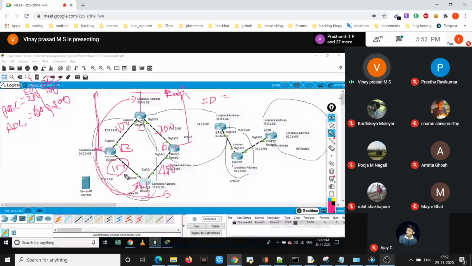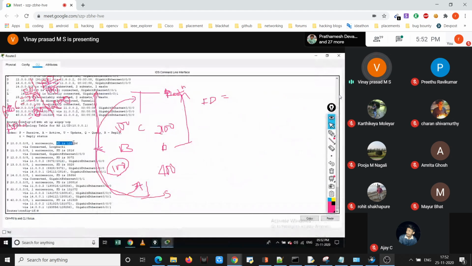So that is what you are seeing here. FD is this, which is 128256. Here you'll get both values. FD is 3072, and 2168 is the AD value, the advertised distance. If you subtract the AD from 3072, you will get the cost between those two neighbors.